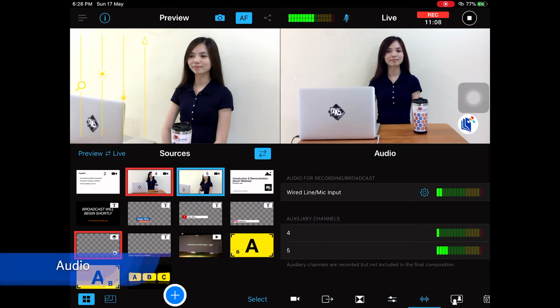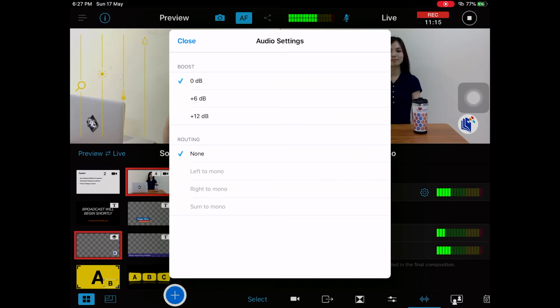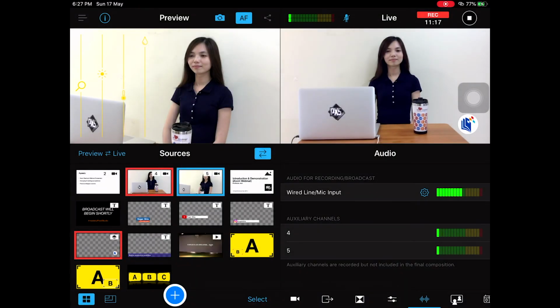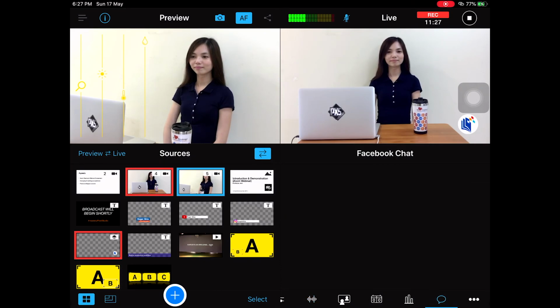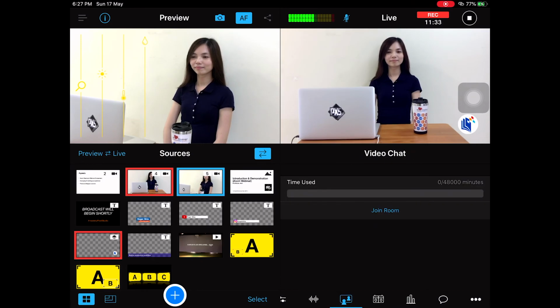Over at the audio tab, you can monitor the audio for your broadcast recording and even boost the level of the audio if needed. If, as mentioned earlier, you're streaming onto social media channels like Facebook or YouTube, PixelStudio does provide a list of features available like Facebook chat, polling on Facebook channel, as well as video chat.